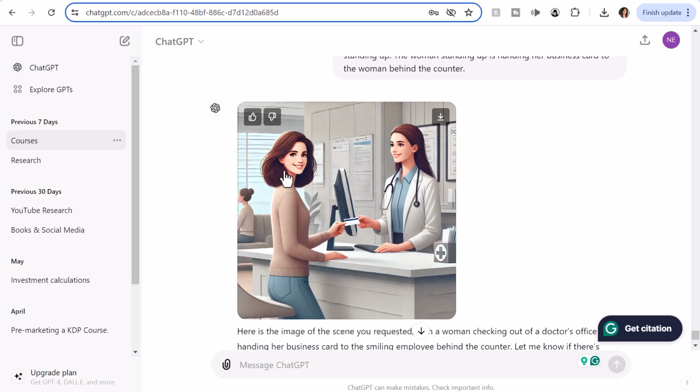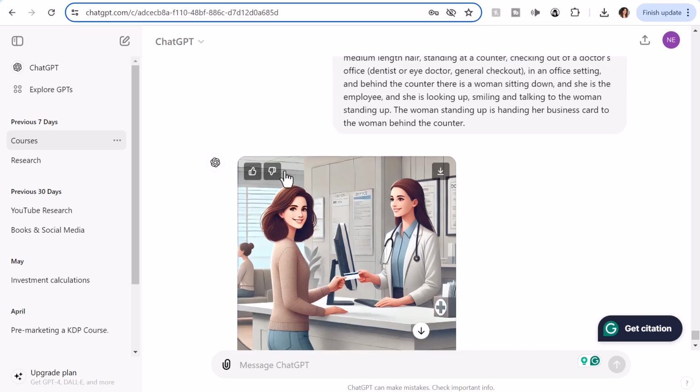Now, I did notice that it wasn't as quick as when it generates text. It took a little bit more time, I would say a minute or 2, and this is what it came up with. So it wasn't bad for a first try. It did get some things wrong.